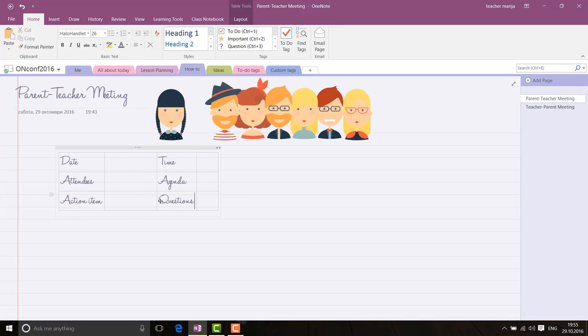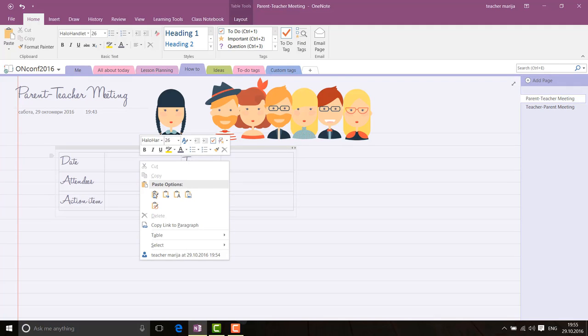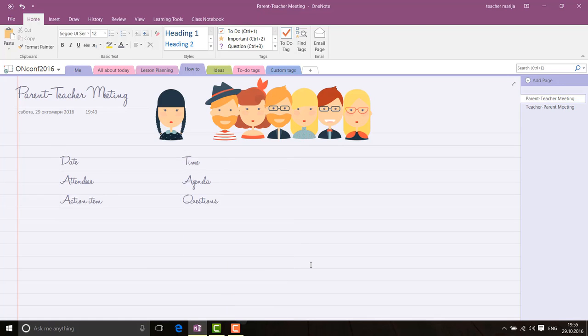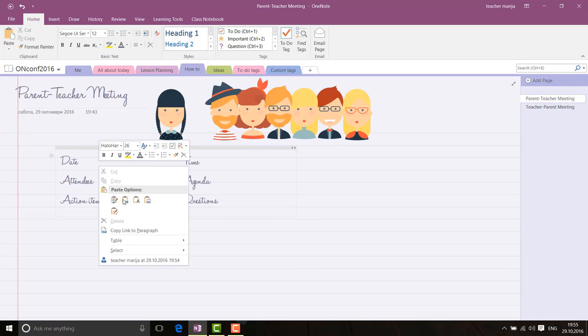Okay. Let's see. Here is my page template. Once I'm finished with my notes, I'll just go to table, hide borders, and no one will ever even know that I have a table there.